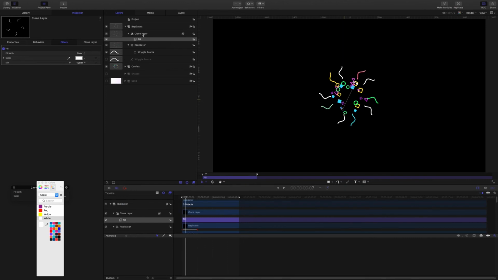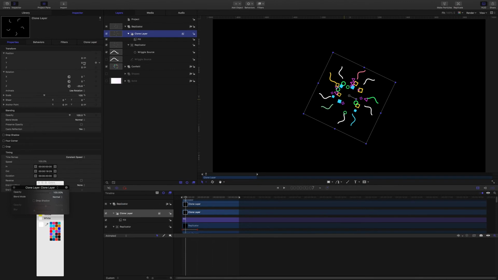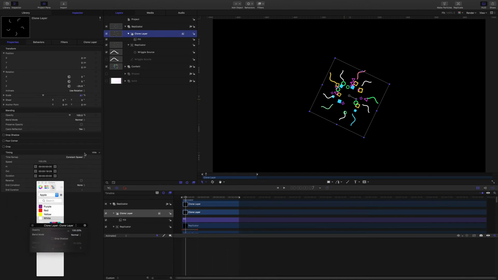This clone layer here, we're going to do some other adjustments. I'm going to come into properties and drop the scale a little bit, and also in the timing section here, if you can't see the timing section, just click here where it says show. We're going to make it slower by making that speed 80%.